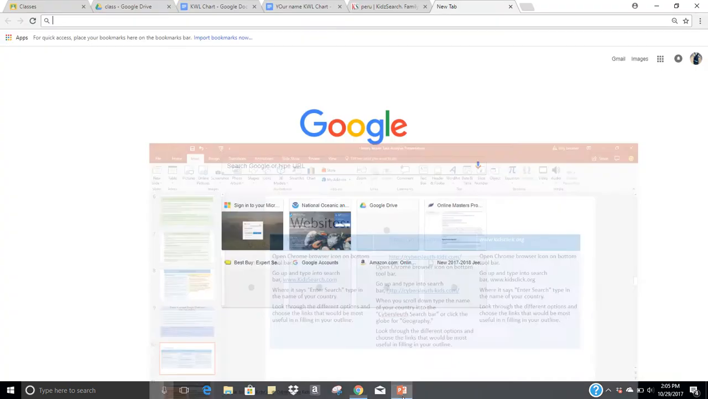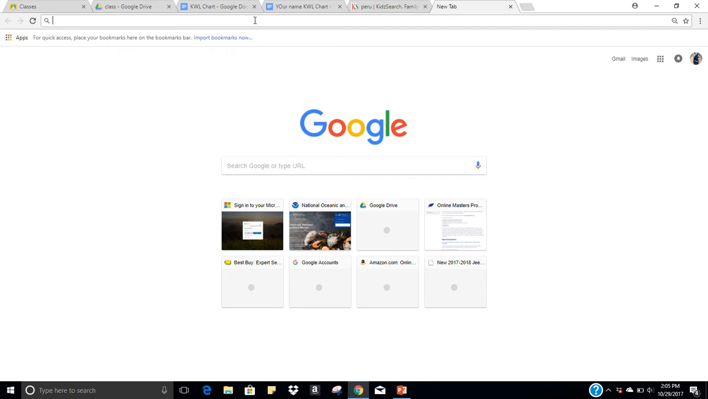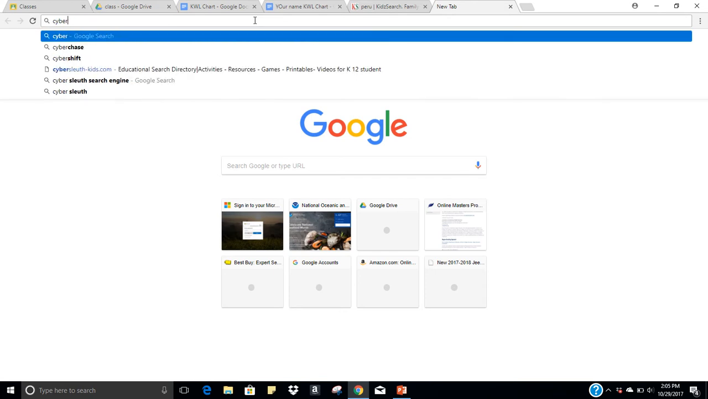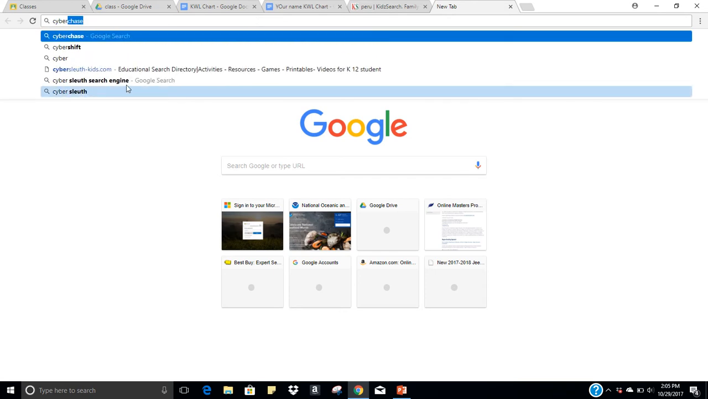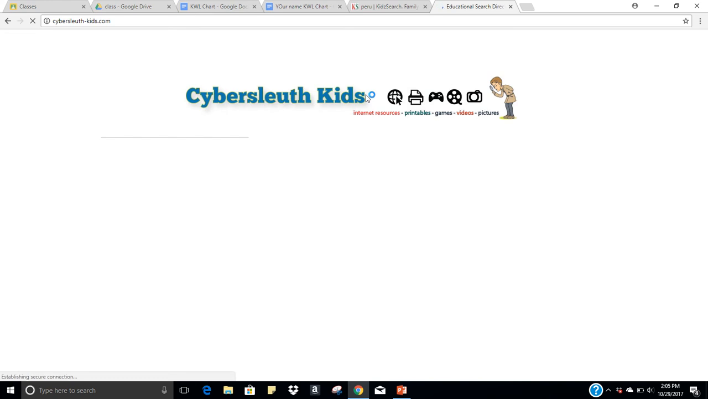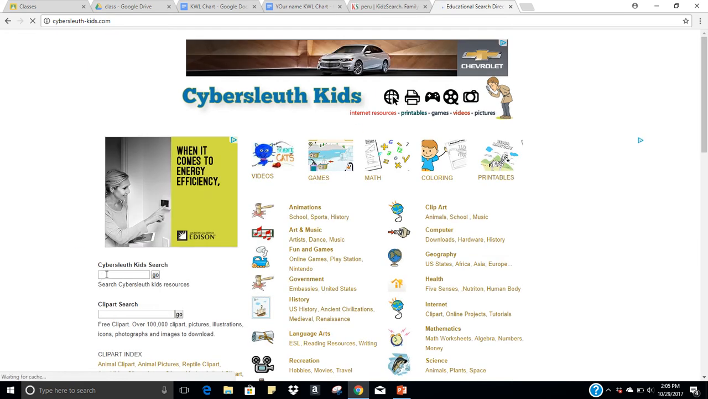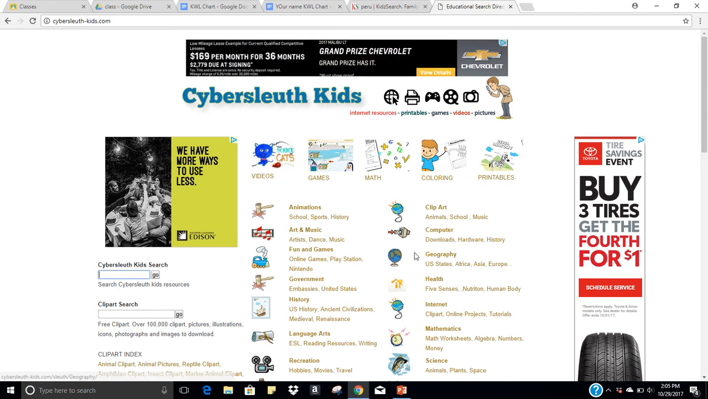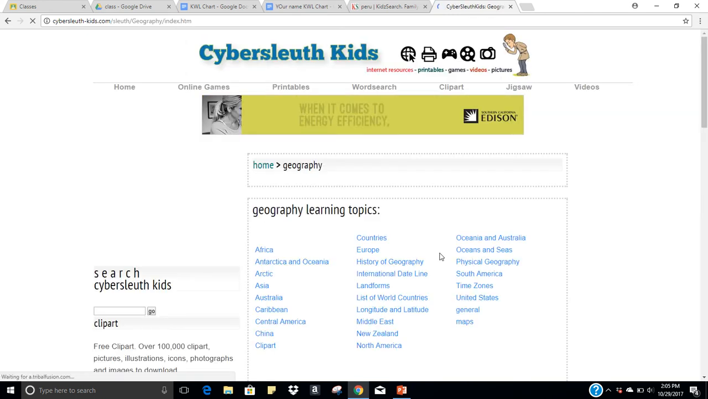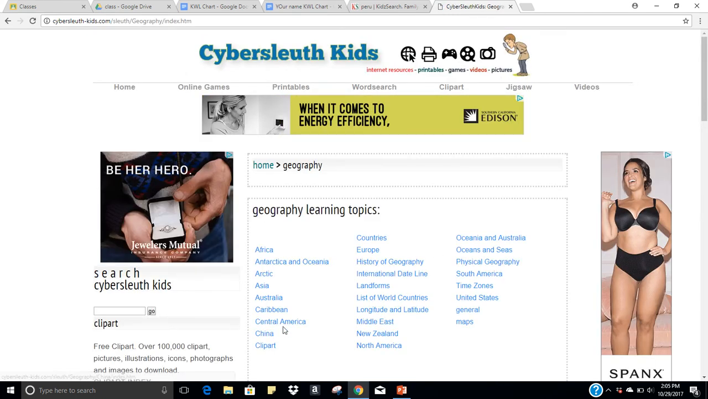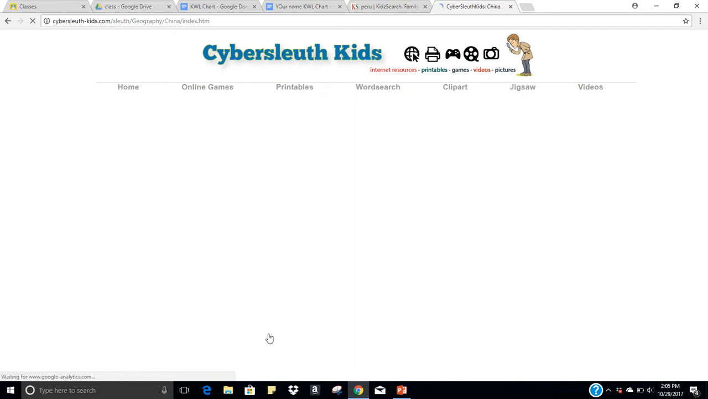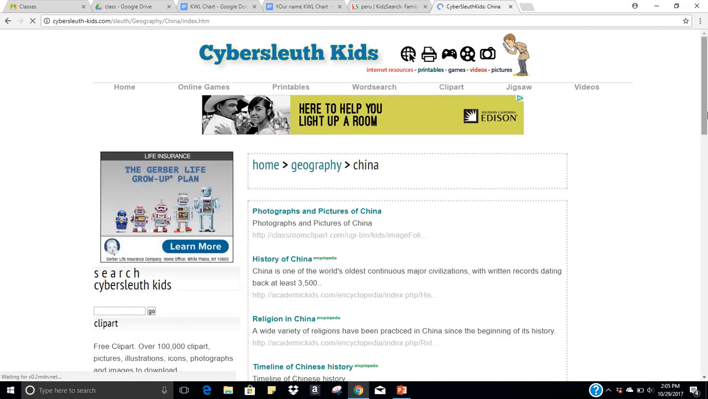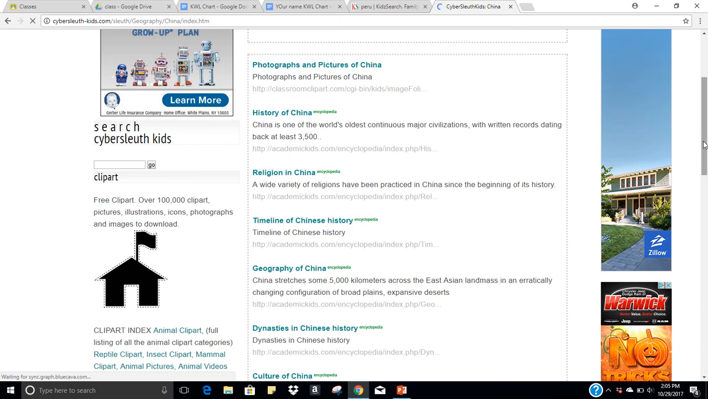The next one that we're going to look at is Cyber Sleuth, cybersleuthkids.com. It's going to open up, and the same thing, you go down here, and this is where the kids would search, or they could go over and find the category geography and click it, find their country, China, and it provides a history, photographs, timelines, anything that they need.